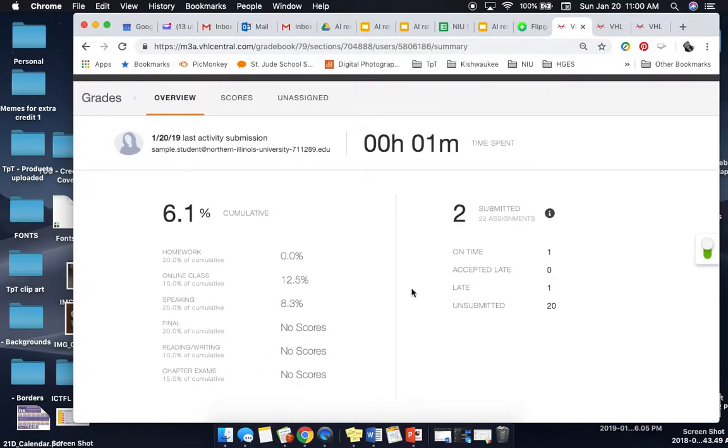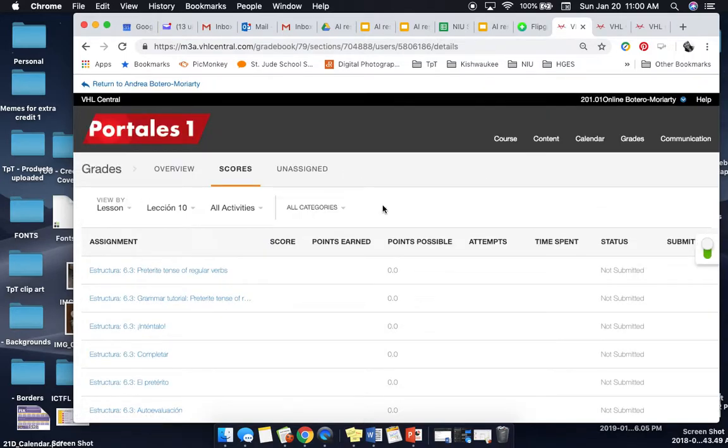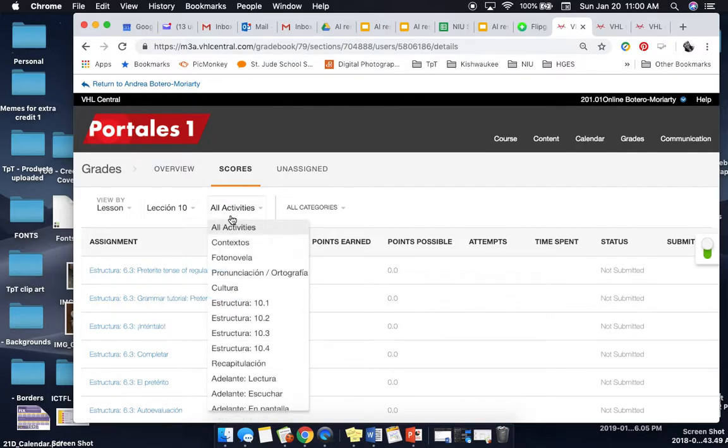So this is me, and it tells you what I've done and what I've not done. But then I can go into scores and get a little more detail on how I've earned that particular grade. You can select it by lesson or by due date, whatever works for you and the lesson that you're working on, and then the activities.